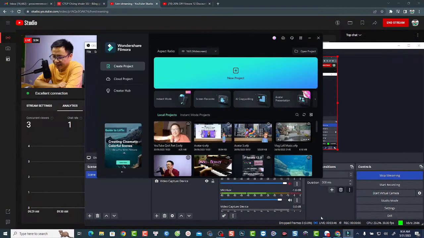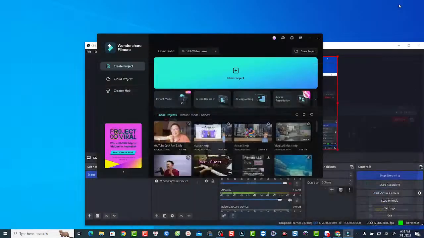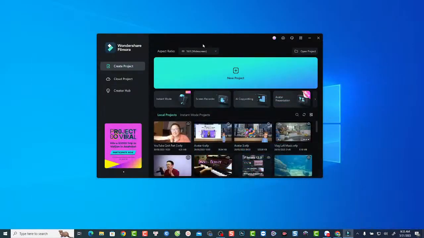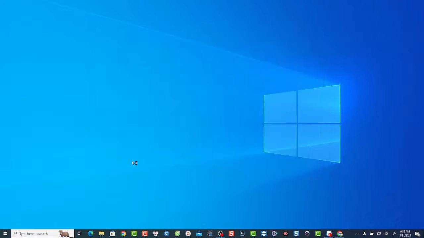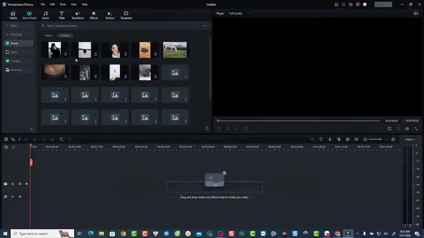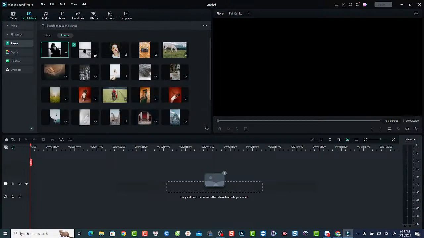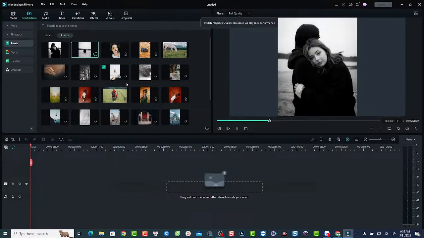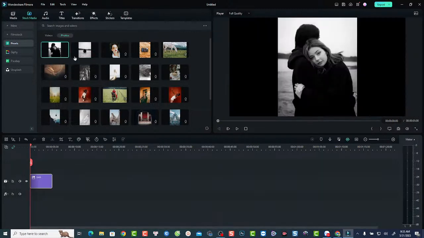First thing, we have to put my display capture up here, and then I can open Filmora. This is my Filmora trial, and I'm going to create a new project. Let's say I have two images. I'm going to download two photos like this one, click here to download it, and also click here to download it. So we have two images on the timeline, and let's put them next to each other.